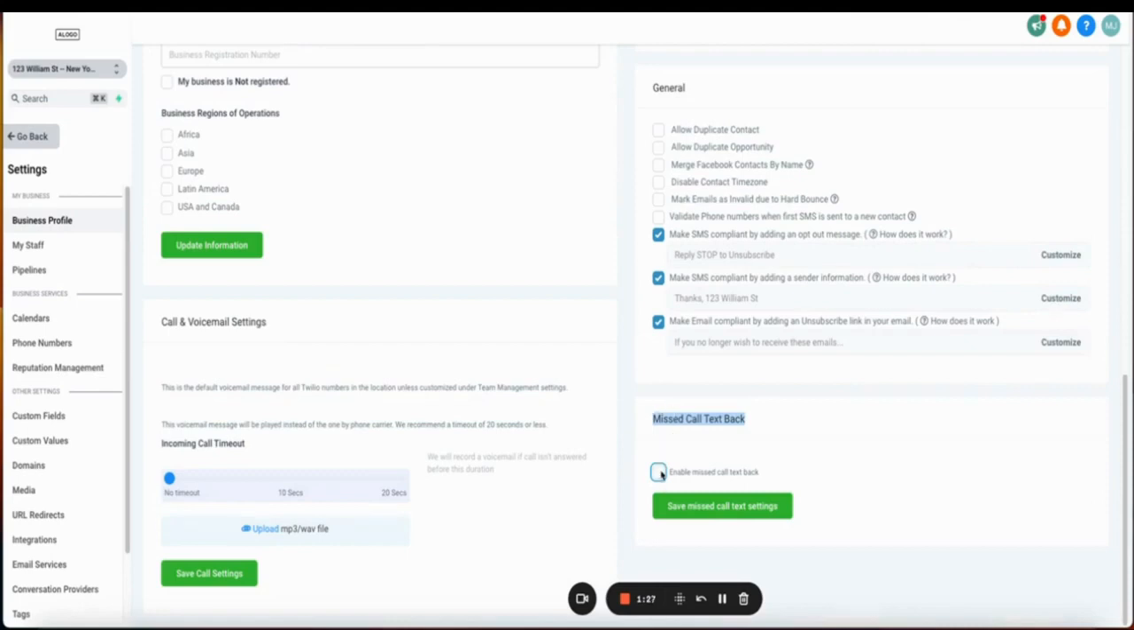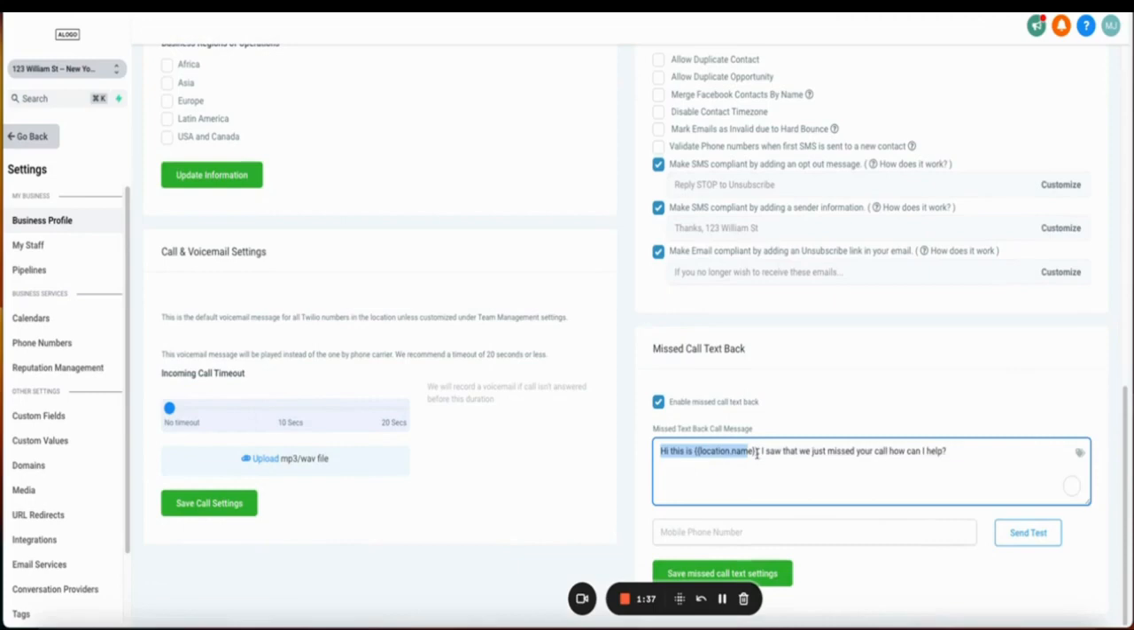So you have the option to create a more robust workflow for this. But for this video, we're just going to show you the default. I want to make sure I enable this. And then here's the messaging. You can place any messaging here.